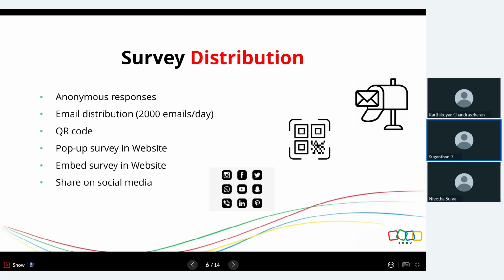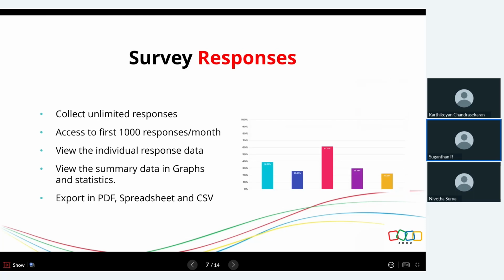Now, beyond this, once the survey is launched, you'll start collecting responses to it. So with the basic plan, you can collect unlimited responses to it, but you'll have access only to the first 1,000 responses in a month. And if required, you can unlock the hidden responses as well, like pay as you go.